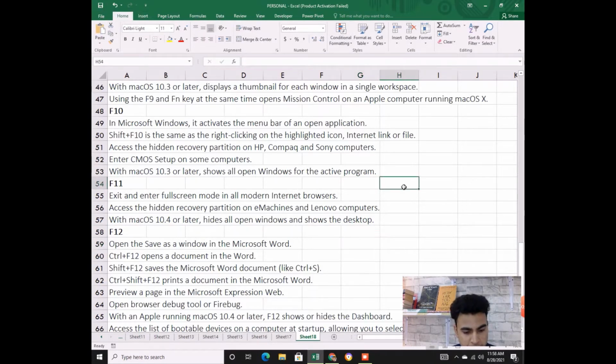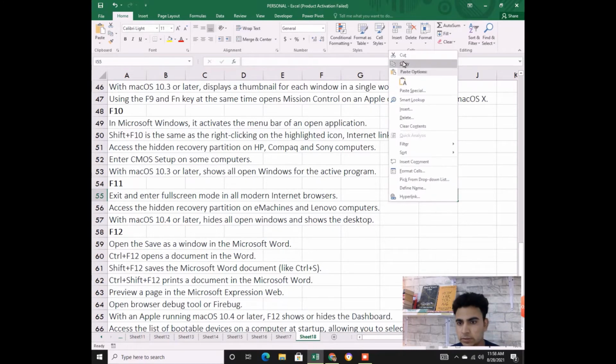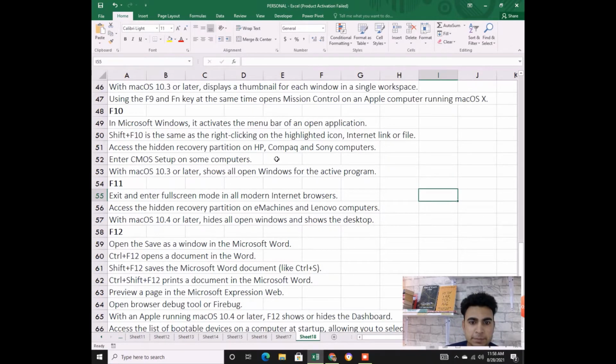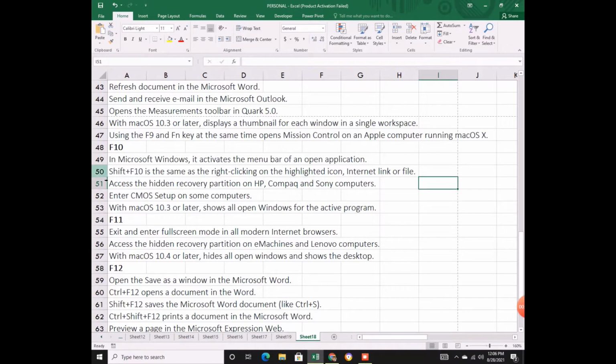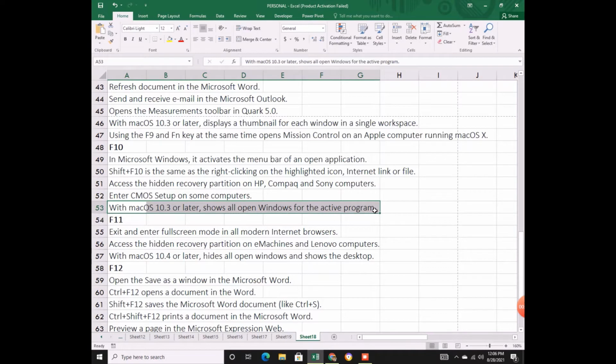Then next, Shift plus F10 is the same as right-clicking. If you want to do a right click, you press Shift F10. As you see, the right-click options are there. F10 can also access the hidden recovery partition on HP computers. Those are the things I was talking about, like the menu bar. It also opens setup on computers, and with Mac it works like the window for the active program, which we don't have. So F11 is the key number 11.